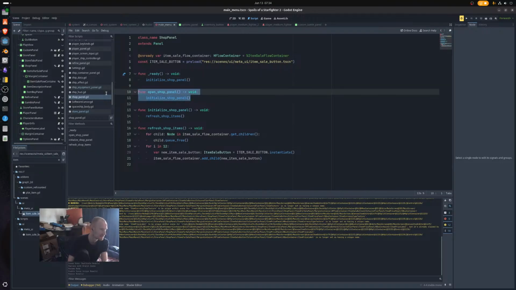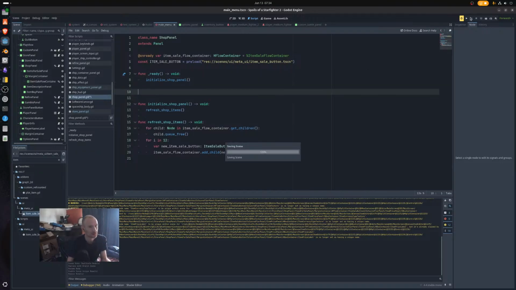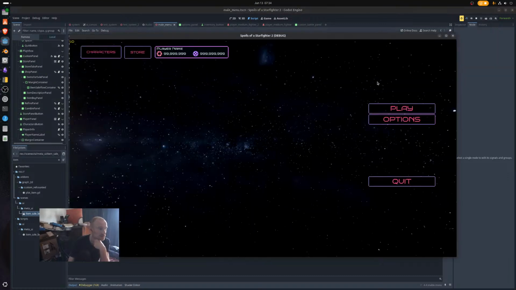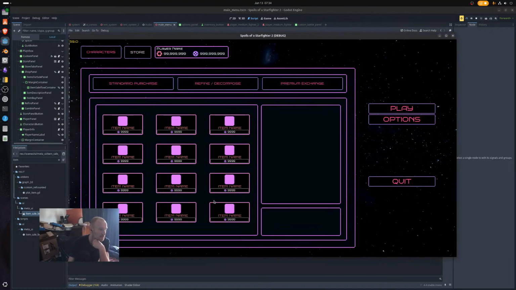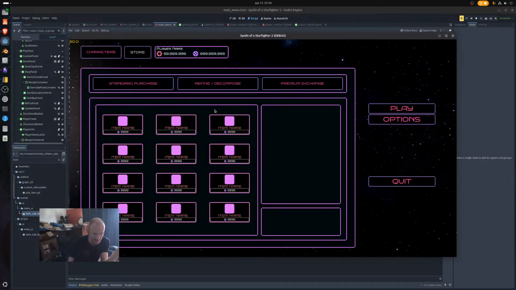For now, I don't know if I want that actually. Let's just have a look. Make sure it works. Okay, now we've got 12 items in the shop. I'm not convinced that I'm enjoying the aesthetic here. I'm gonna worry about what it looks like later.